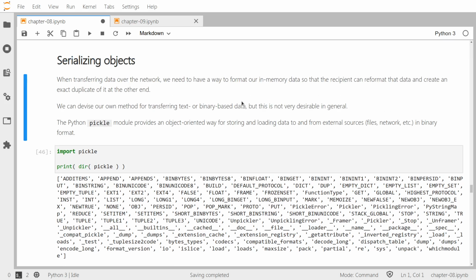Next, we're going to look into serializing objects. When transferring data over a network, we need to have a way to format our in-memory data so that the recipient can reformat the data and create an exact duplicate of it at the other end. We can devise our own method for transferring text or binary-based data, but this is not very desirable in general. The Python pickle module provides an object-oriented way for storing and loading data from external sources. These could be files, network, and so on, in binary format.